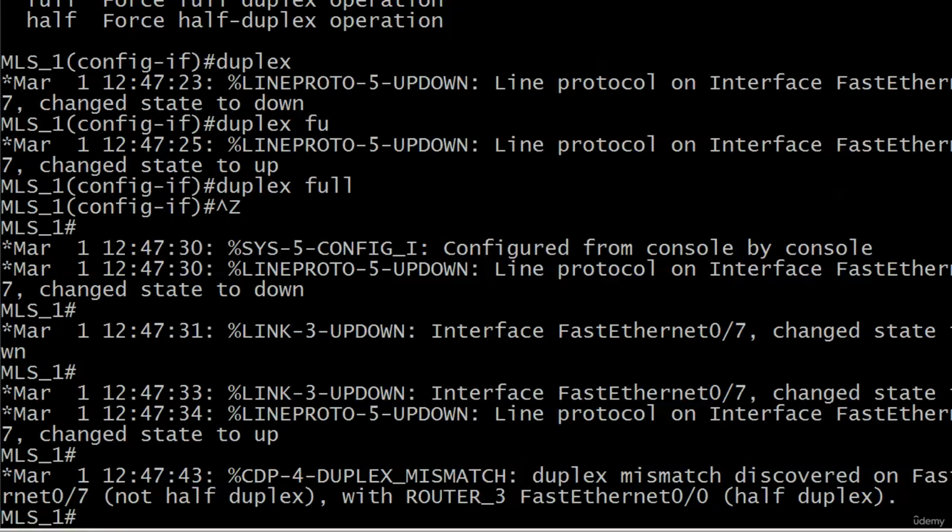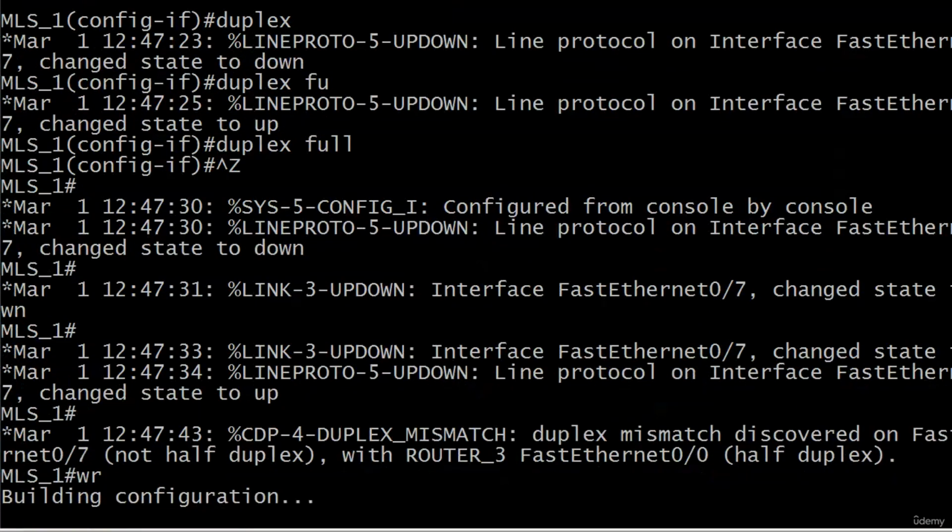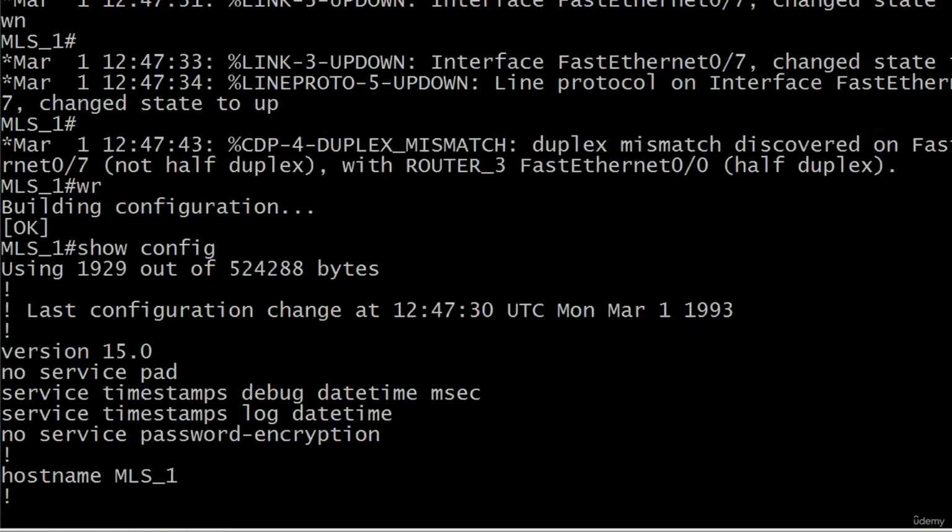Because what did we just set on this switch? We set it to 10 for the speed, regular Ethernet speed, but we hard-coded full duplex, right? Let's do a quick show config there. Pardon me.